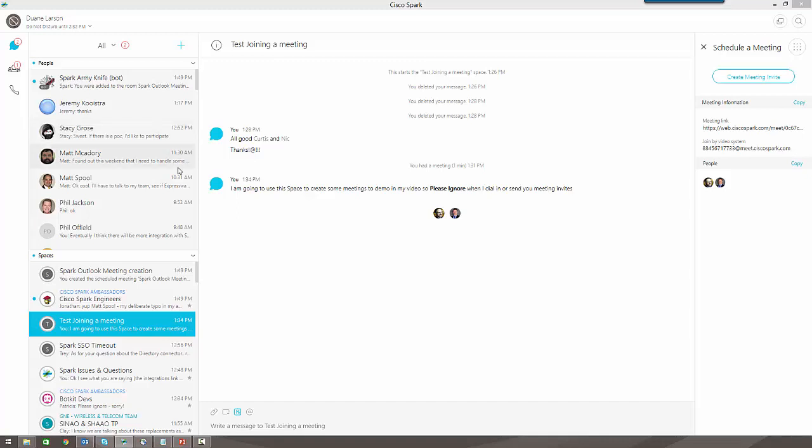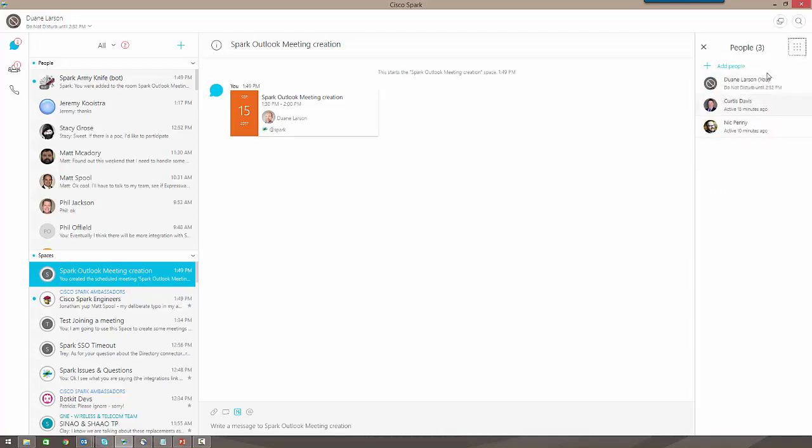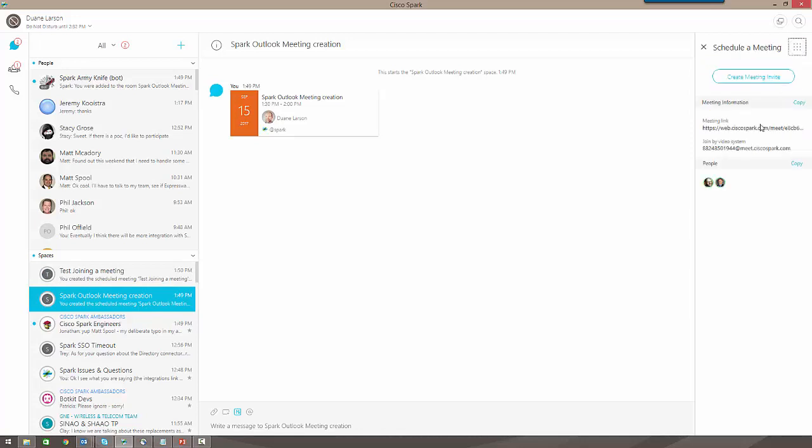So I've done that. And real quick, I'll go ahead and show this. So the one that I created with Outlook, it has now been created inside of Spark. So that original request was Spark Outlook meeting creation. It added this right here, and you'll notice that the people I added are in here. And you've got your special information in case you wanted to join via a video system. You've got this, and you also have the meeting link if you wanted to copy this stuff. So everyone's in there, and I can always get back to this information.